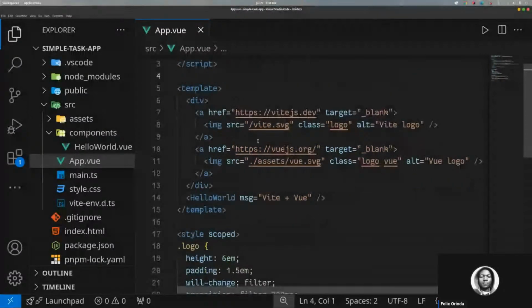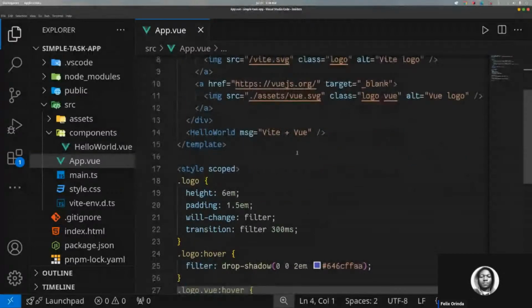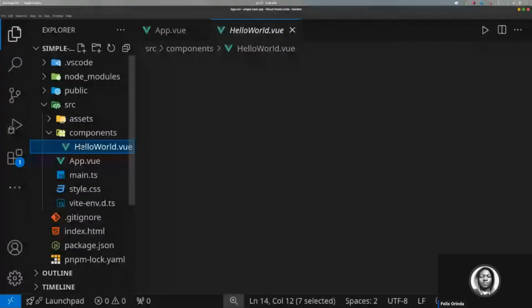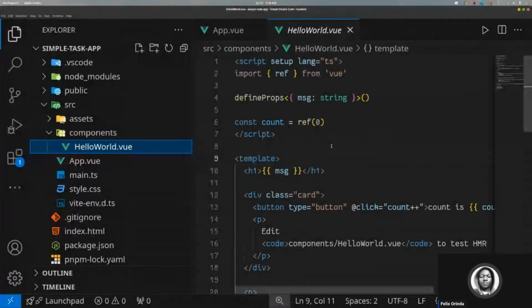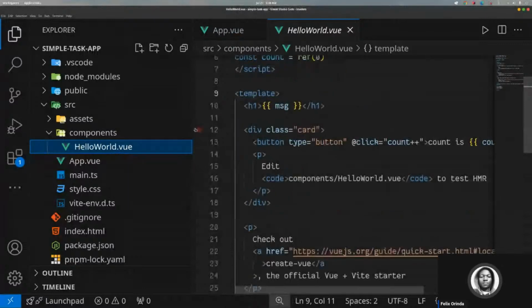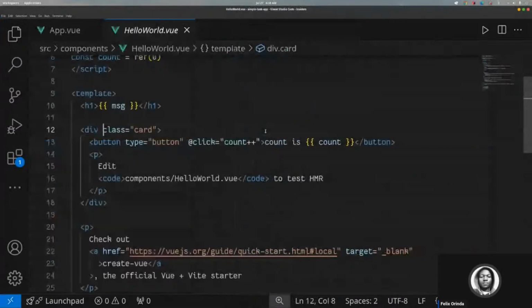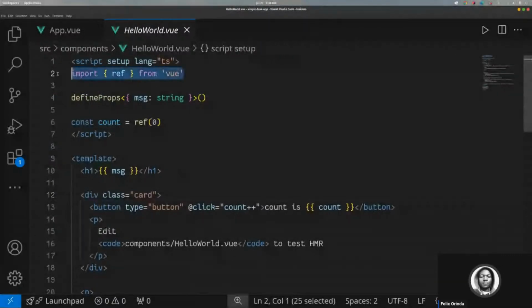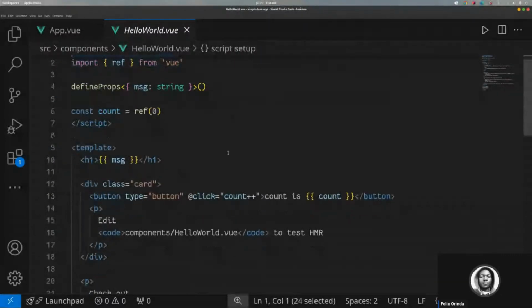If I may go now to the hello world component, it's in the components folder. If you come here, you'll see we have some things outlined. We have a reference imported from Vue, and it's also using TypeScript. Then we have defineProps. So defineProps is defining the properties that we can actually pass from the parent to the child.